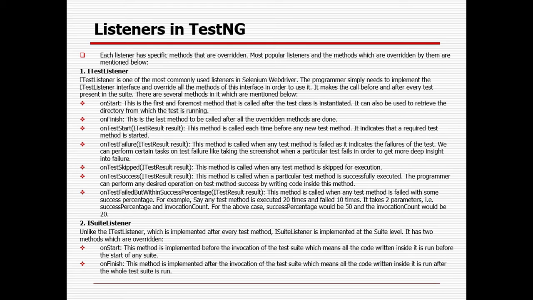Similar to ITestListener, these are the following methods available: onStart, onFinish, onTestStart, onTestFailure, onTestSkipped, onTestSuccess, and onTestFailedButWithinSuccessPercentage. So onStart is the first and foremost method that is called after the class is instantiated. It can also be used to retrieve the directory from which the test is running. Next, onFinish. This is the last method to be called after all the overridden methods are done. In onTestStart, you can see some result variable there. ITestResult, I am using that particular interface.